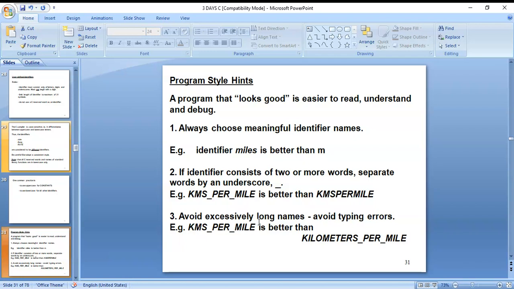Always choose meaningful identifier names only. Suppose one program converts miles to kilometers or kilometers to miles. Then you can use those words for the identifiers, and other words you can't use there. When you use those words, you get an idea of what they mean. For that, 1 mile is equal to about 1.6 kilometers. Next, the identifier miles is better than m.